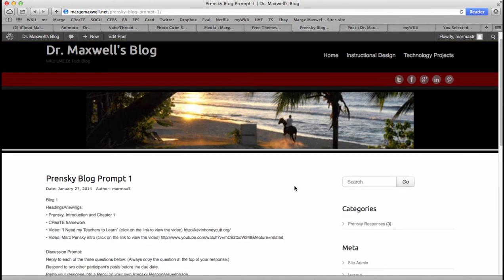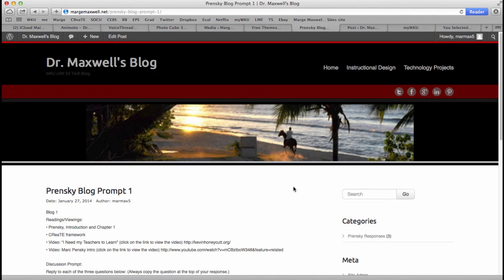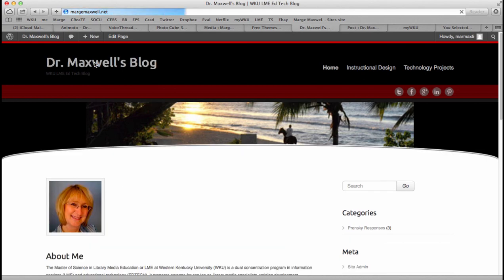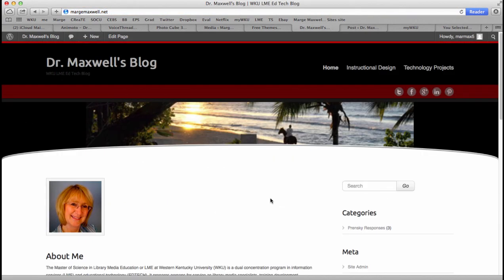So that's how you will comment on each other's Prinsky blog post. When you want to go back to home, you can either go here or click on your site name. Either one will take you back to the home screen if that's what you would like. And that's all there is to creating the blogs.